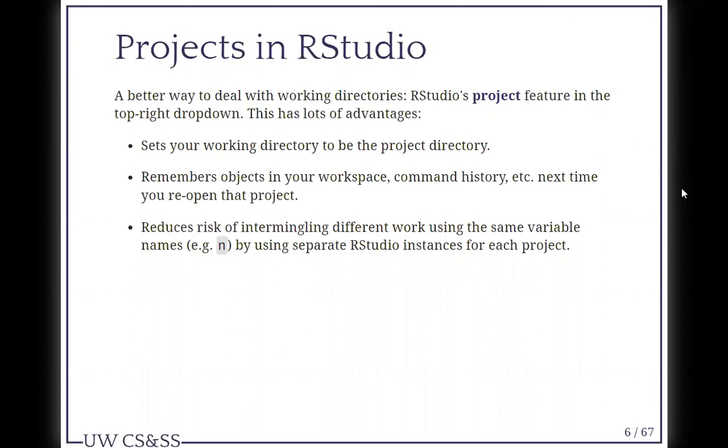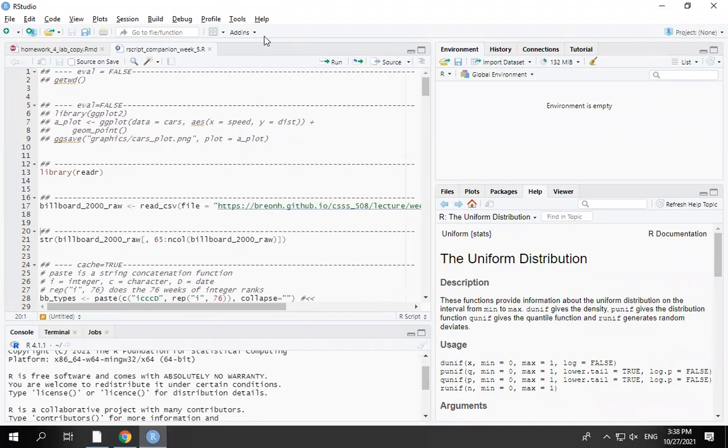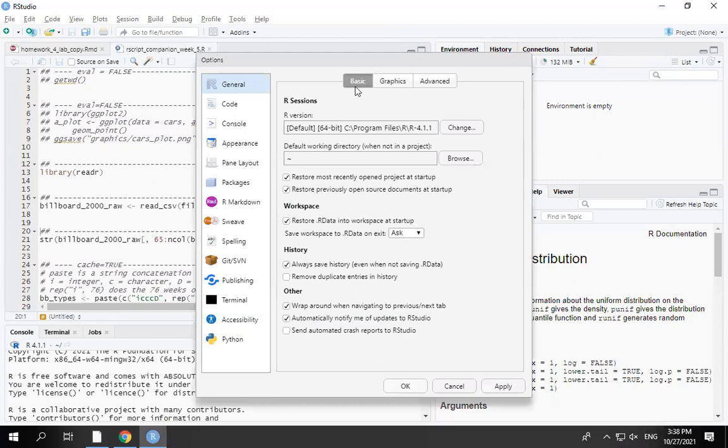How do I do that? Yes. What you're going to want to do, and I find this to be best practice, is you want to go to Global Options, and here you want to uncheck Restore .RData into Workspace on startup, and say Never here for saving your .RData on exit. And what this does is it makes sure you have an empty environment when you show back up.